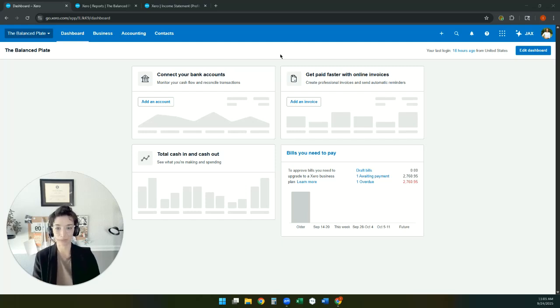So before we get started, what you want to do in your own accounting software is to make sure that all of your bank and credit card transactions are entered and fully reconciled in your accounting system. Now, again, we're using a demo company, so we don't have any transactions in here, but we do have financial data in our statements.